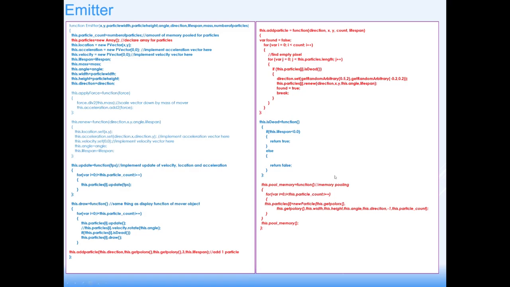So once we create the pooled memory, and this is runtime, we pool the memory, then we go ahead and add 3 particles. We just start off by adding 3 particles. It looks like 3. It says add 1, but I think it's like 3 particles.